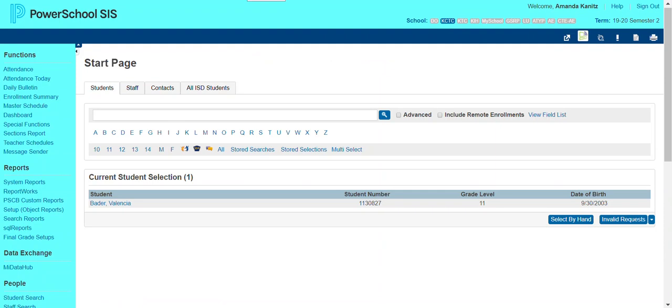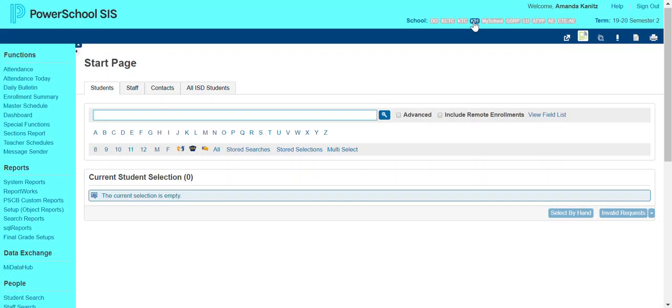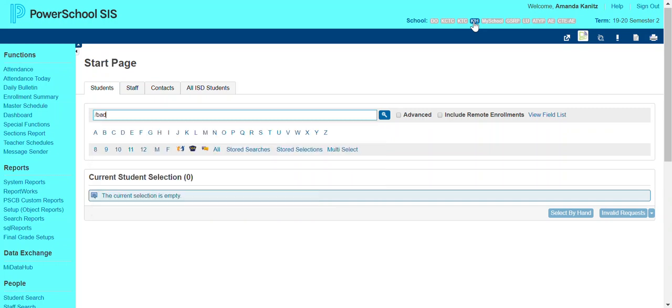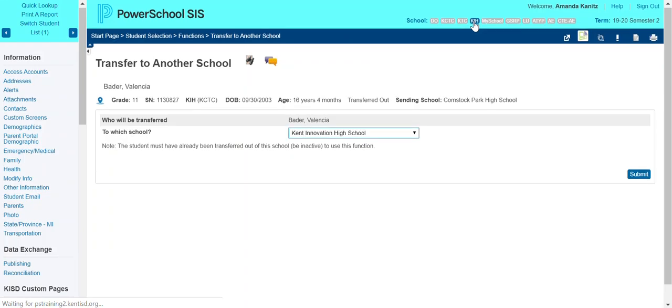So on the other end of it, if you are a registrar or a building secretary, office manager looking to pull in a student that has just been transferred to your building, you're going to search for them as inactive. So again, if you don't have your smart search enabled, it won't be as easy as typing in that name. You're going to have to use the backslash and then that student's last name. That student was just transferred from KCTC as an inactive student to KIH, to another building. I'm going to search for that student as inactive.